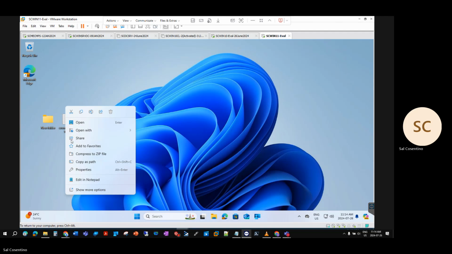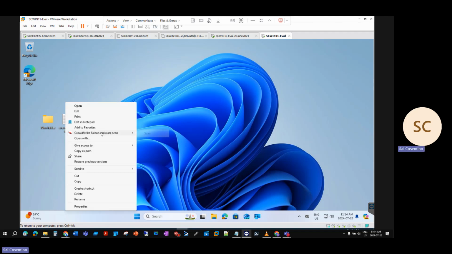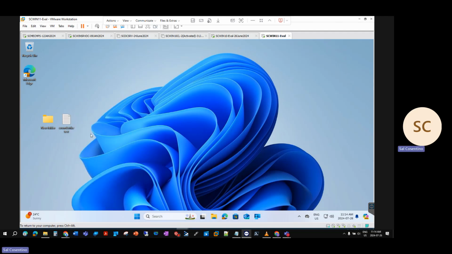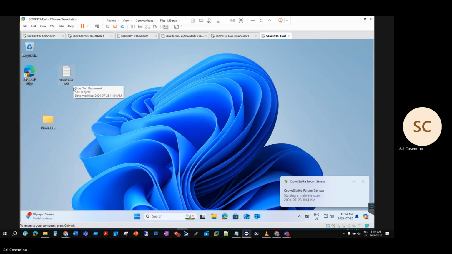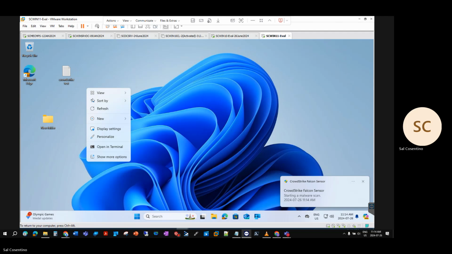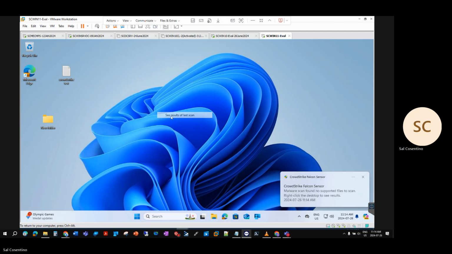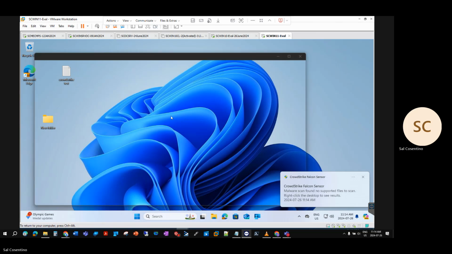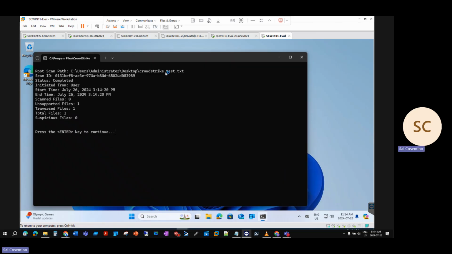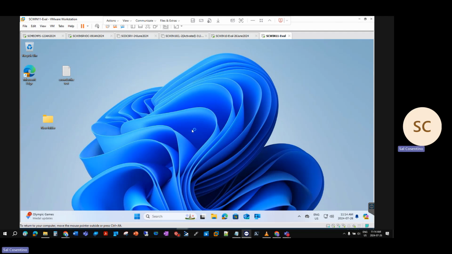Right click, more options, and there's your Falcon sensor. Scan the file. I'll scan the file. Once it's done, you right click on the screen, options. There you go. Right, and that's this test file. This was initiated from the user, start date, time, hit OK for your logs.